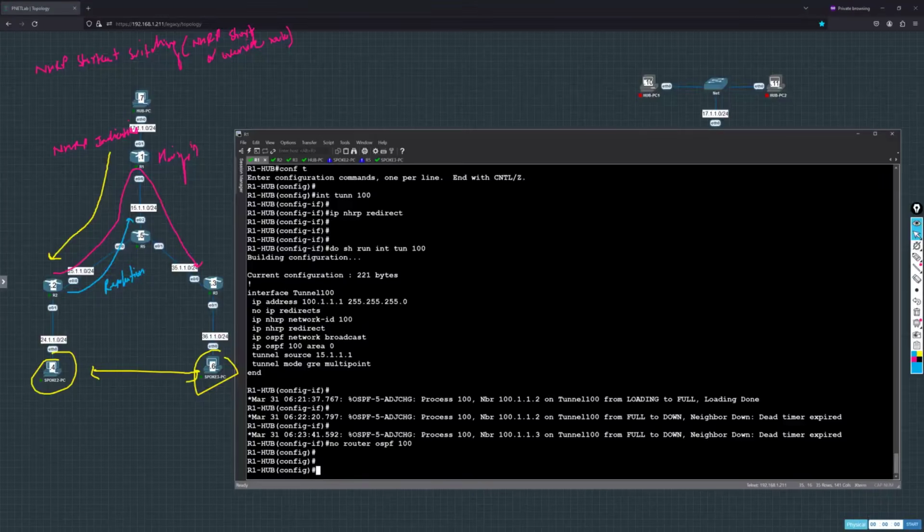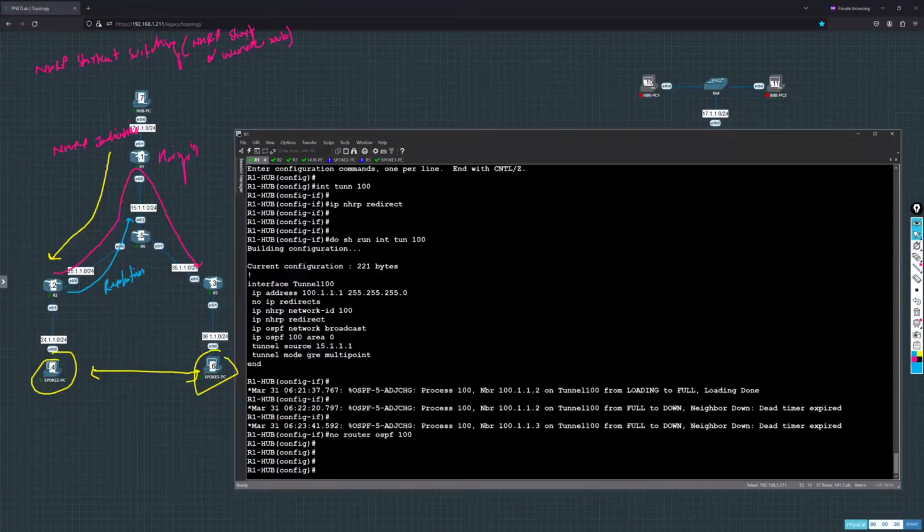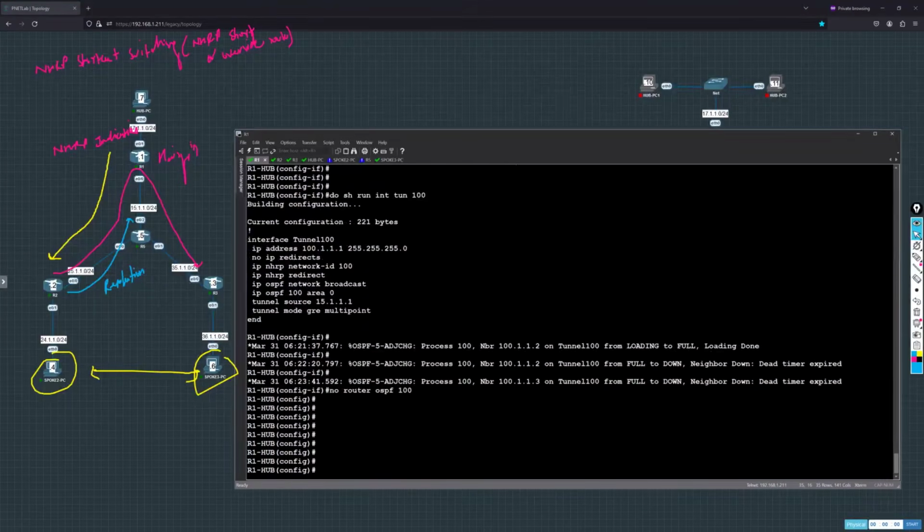So we don't need any routing for this. We do need. So I'm removing the OSPF because I want to show you EIGRP. With phase 3 you typically would avoid using OSPF altogether. Okay, and I'll explain in a bit why.